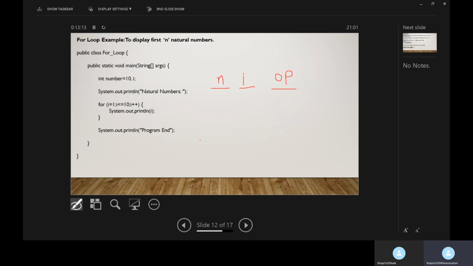Now let's write a sample program using the for loop. In this program, I am displaying the first n natural numbers. Here I am taking n value 10, so the first 10 natural numbers I am going to display. This is not correct. No need to consider this i value here. Okay, we can take it, no problem. Let me erase this.